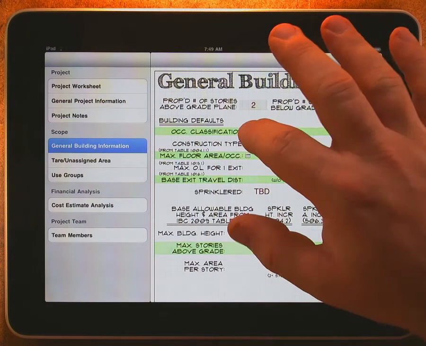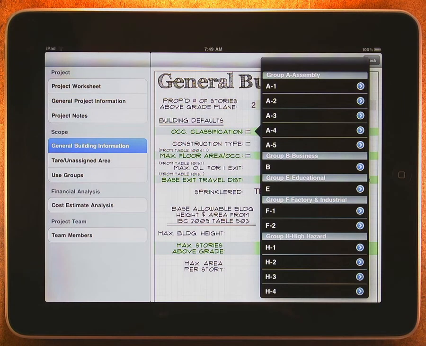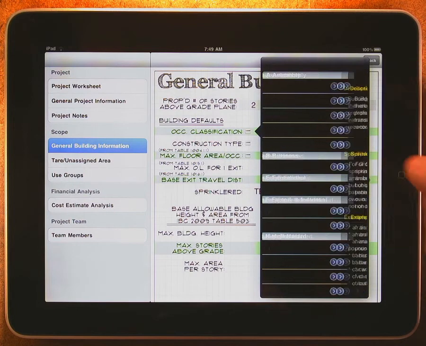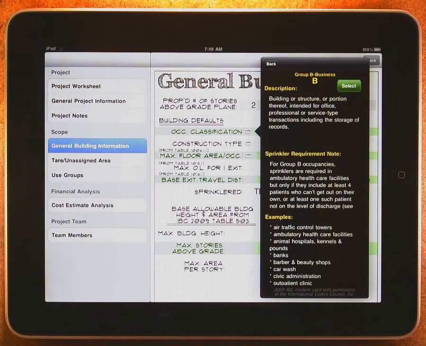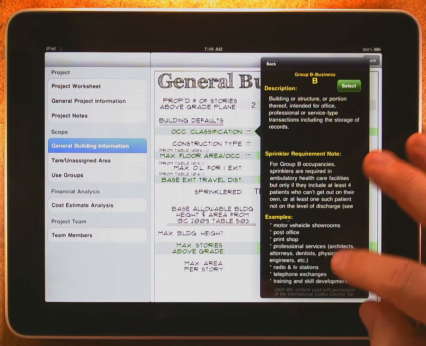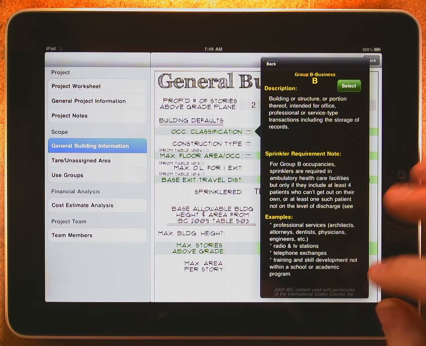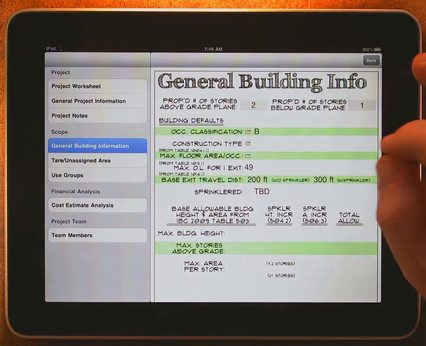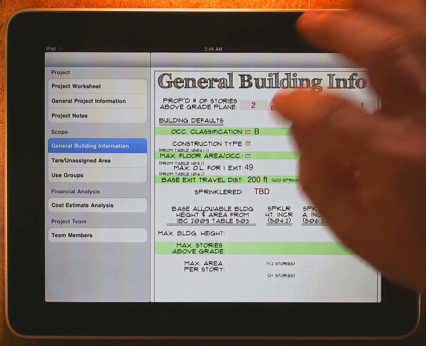The occupancy classification pull-down provides a complete list of the values from the 2009 International Building Code, and the blue arrows reveal brief descriptions of each classification, a summary of the sprinkler requirements, as well as the complete list of examples of that occupancy classification from the 2009 IBC. I can tap Select, and that occupancy classification is put in for us.